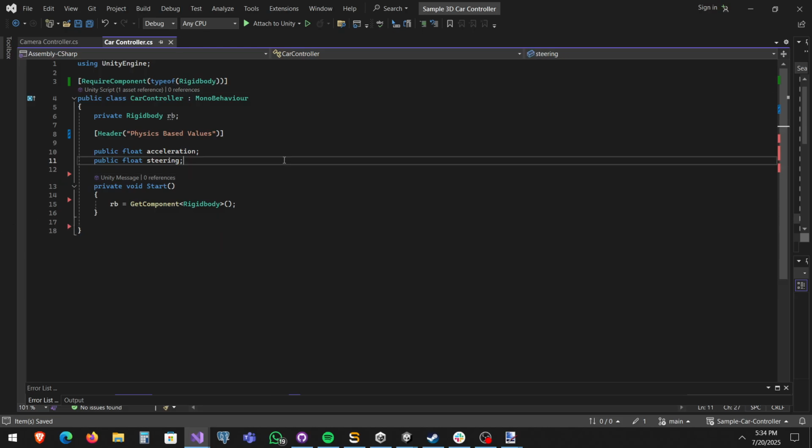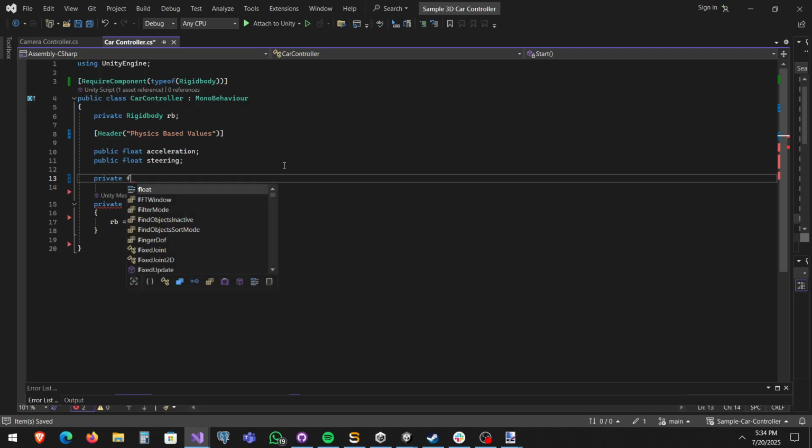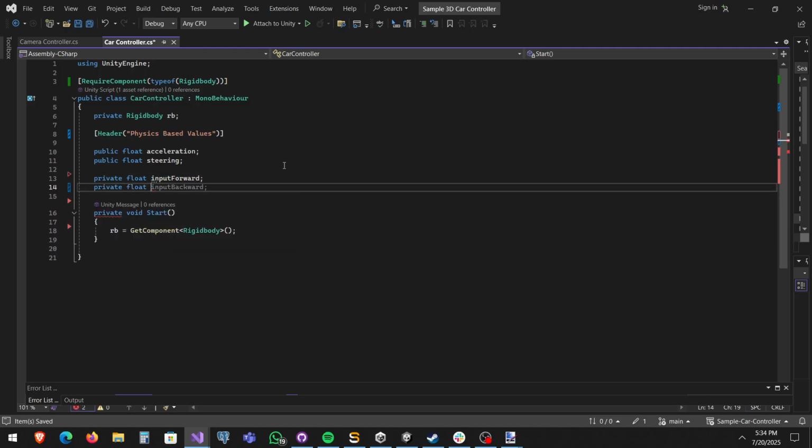Alright. So for that, I'll be giving two private float variables, which are input forward and input steering. I think the variables pretty well define themselves. So this is basically vertical based movement, and this is horizontal based. So pardon me for the error, right?